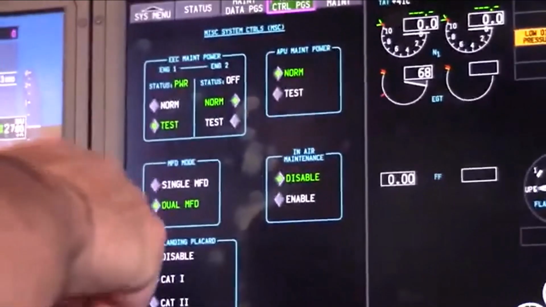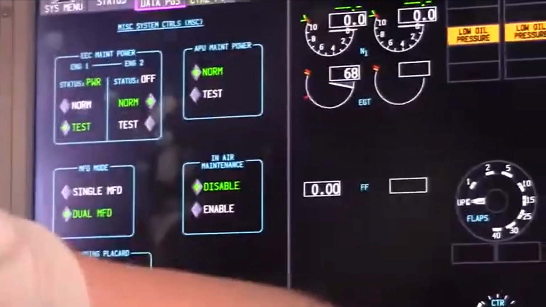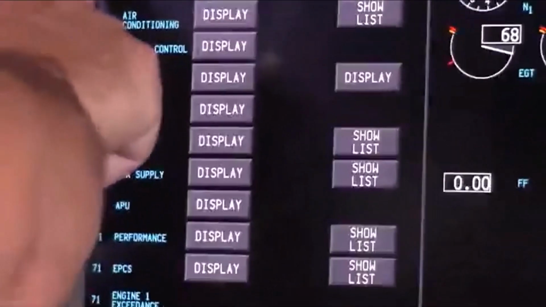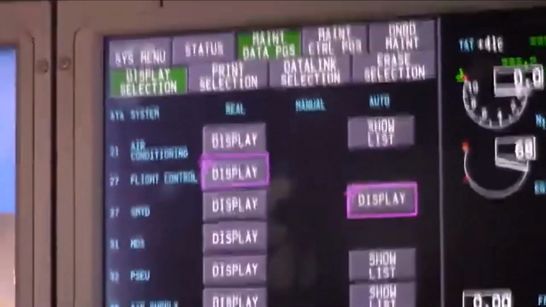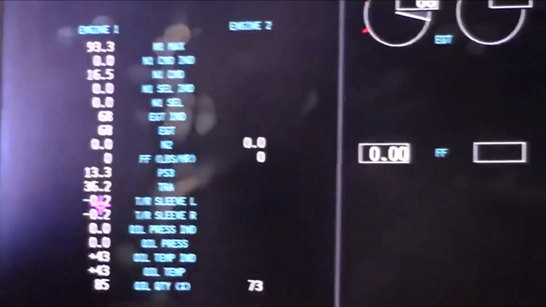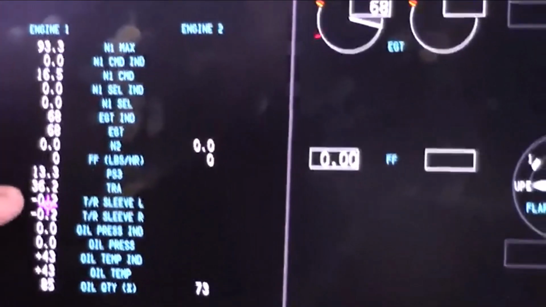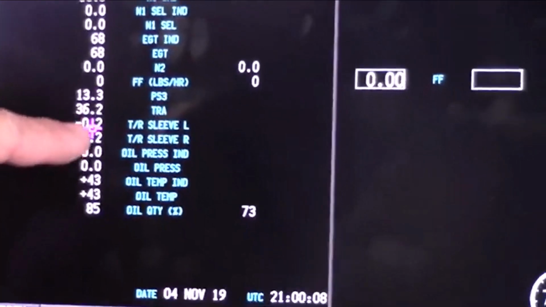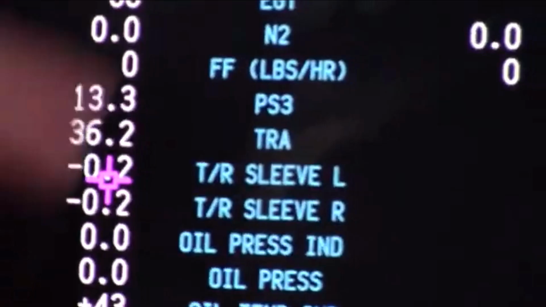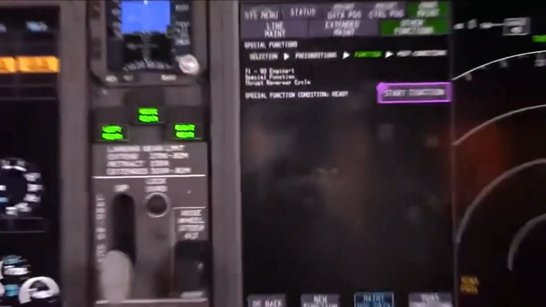So on this display over here, we're going to go to the maintenance data page so we can watch the deployment of our reverser. So I'm going to go to maintenance data page, display selection, and I'm going to come down to performance, and here we see our thrust reverser position. Right now it's 0.2, which is closed. Come back to this screen. We're going to hit the start function.